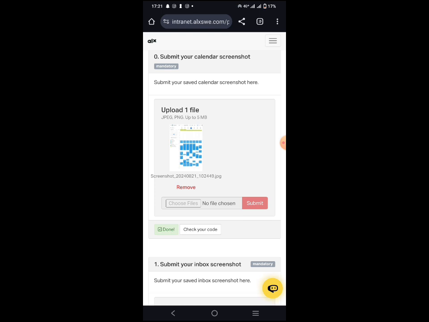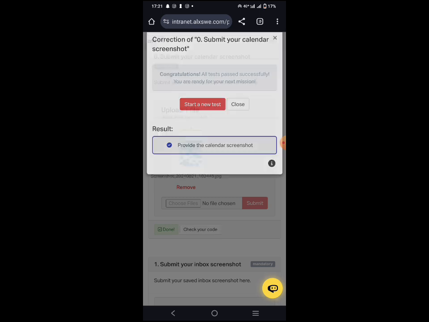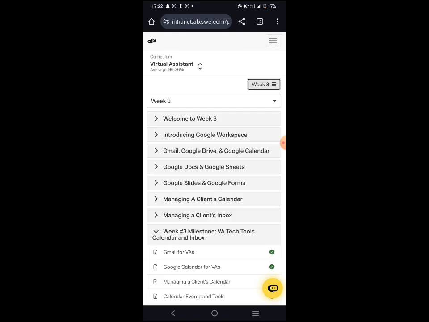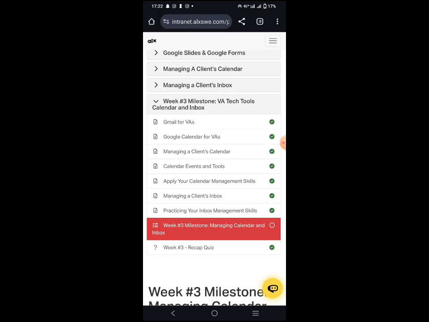But check your code. Check code here. You understand? Click it, check code. Then you see start new test. Click it. Then all of this will come out. It will tell you congratulations, all tests passed successfully. You understand? It doesn't need to tick green like others. So that's it.